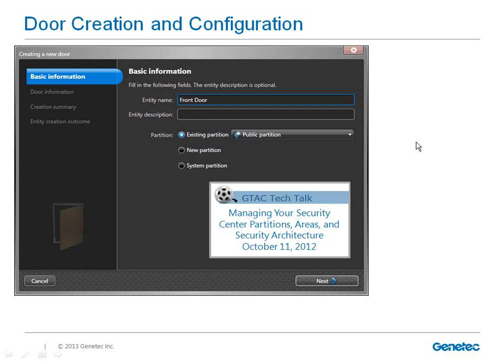Like most entities, we start by giving it a name, a description if needed, and we assign it to a partition. If you're going to be using partitions to restrict who can view and manage the door entity, we recommend setting this up ahead of time. If you need more information on partitions and security architecture, we have a webinar from October 2012 available on the GTAP for that subject.